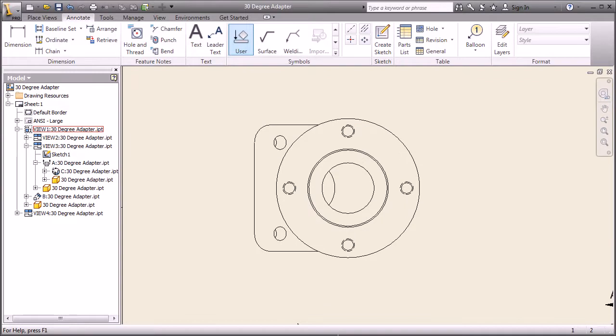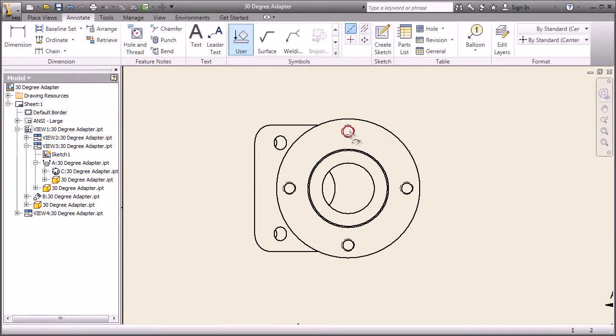Up here, let's go ahead and use the center line tool. First, we'll pick two holes, and you see a nice center line. However, if we keep picking, you'll notice something special happens. We start to get a bolt circle, which is great. Very easy to generate, very easy to set up.